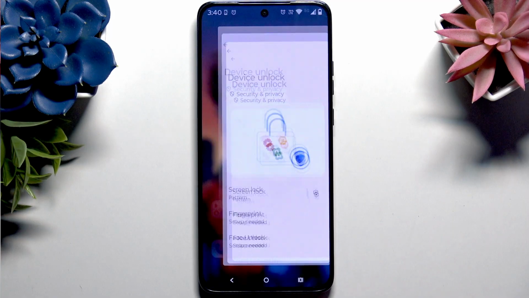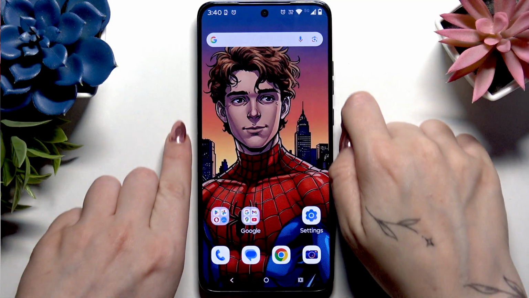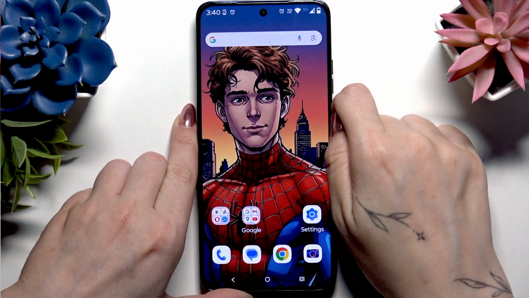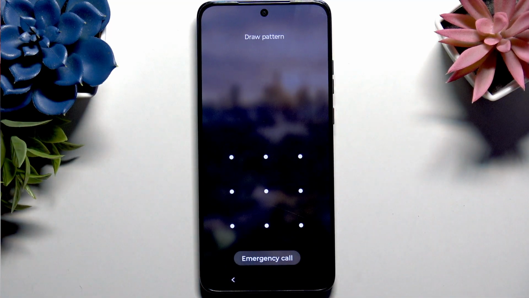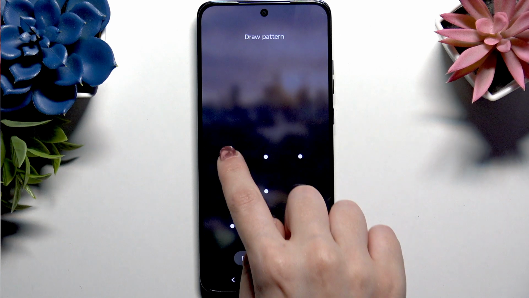So now when I go back, switch off my screen and turn it back on, I can see that the pattern is required.